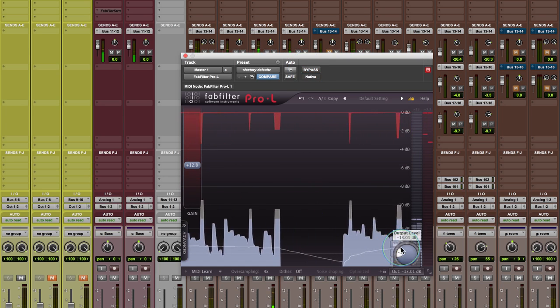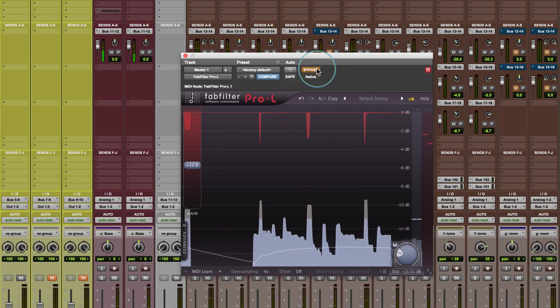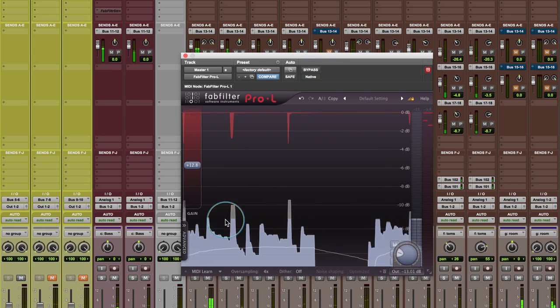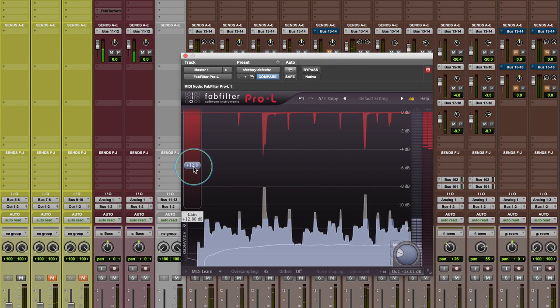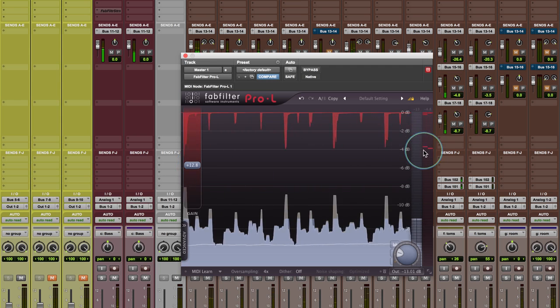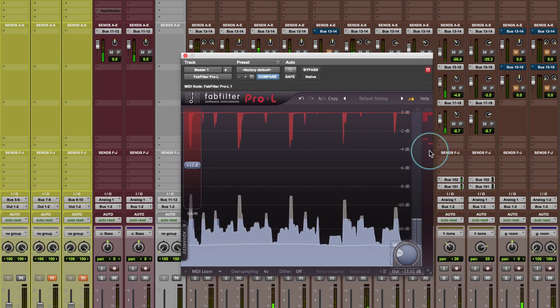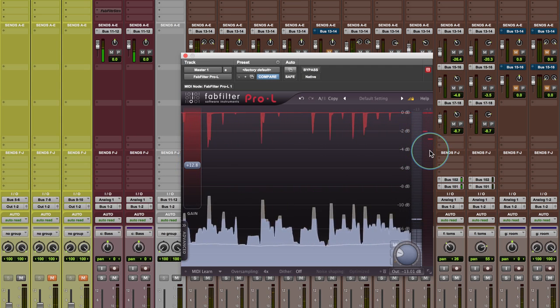And by linking those two inputs now, when I bypass, I can really hear what it is that I'm doing. For the most part, I'm just catching snares. And I can see how much gain reduction here, which is down to around -4 or so.